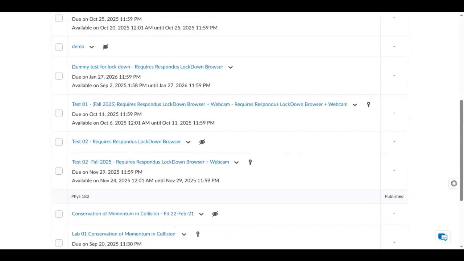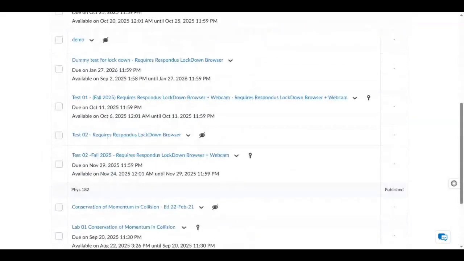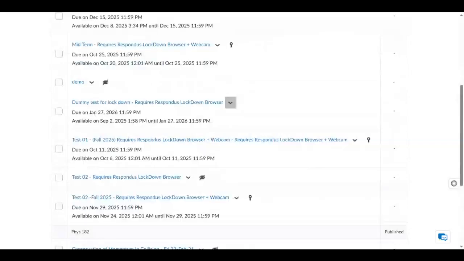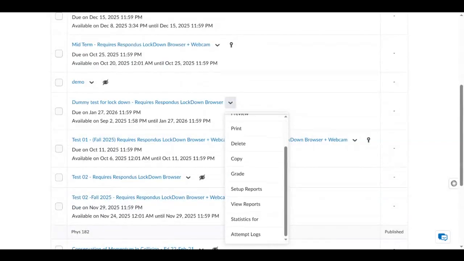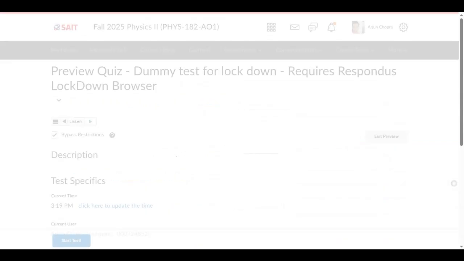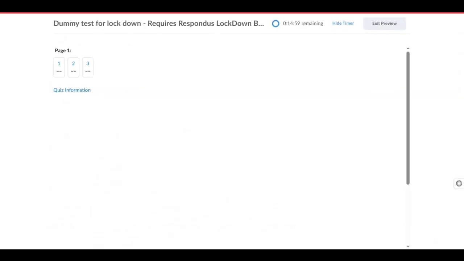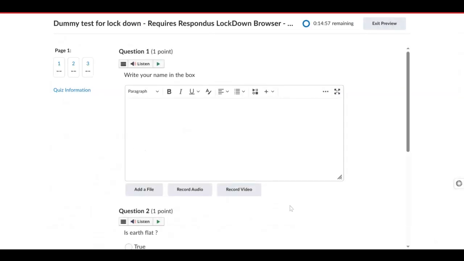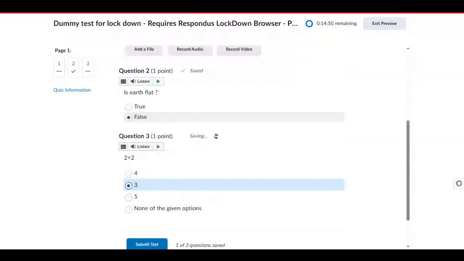So let me show you with a demo, if I can make a demo out of here. This is the dummy test, which I'll open for you guys also, so that you can prepare yourself for the Respondus lockdown browser. So let me preview this one. If I click on this preview and start this test, down here I can see that there is a true and false question. So this is how it's going to look. Is Earth flat? Maybe false. And 2 plus 2 is 3.